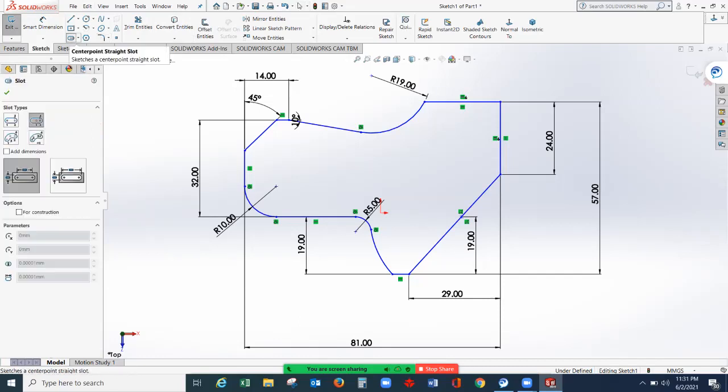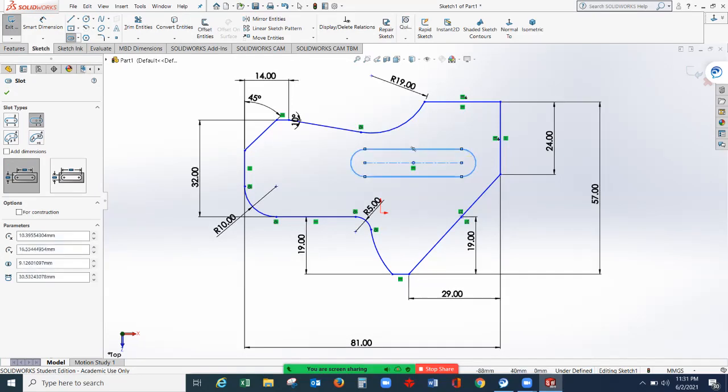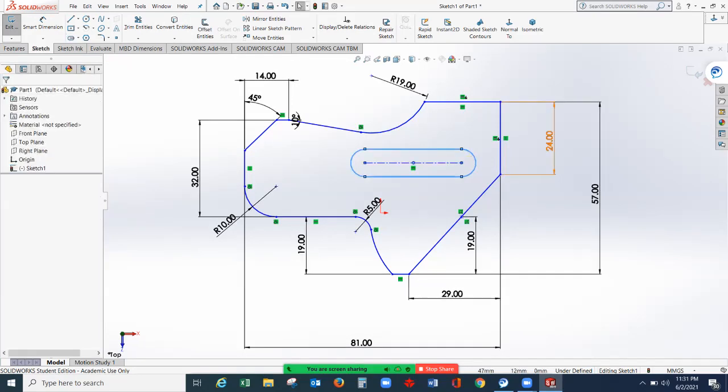So center point straight slot, select this one. You can draw anywhere on this side, okay? Select the center point of the straight slot. Be sure that the automatic relation indicates the horizontal position of the center of the slot. So select this point, then move your mouse upward. Select on the screen, select this green check mark, and do your smart dimension.